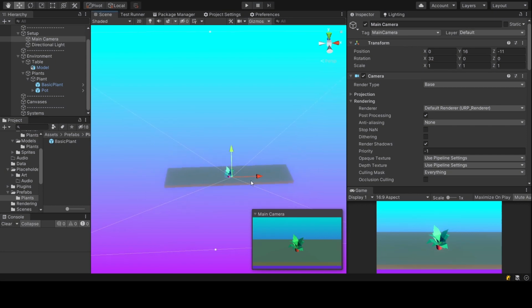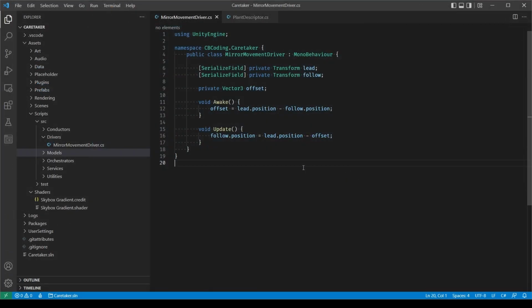And if we end up adding texture to this table or something, then we'll have to have a different solution, but this is good enough for now. And just a quick look at that script. We take in whatever object is leading, whatever object is following, and then we calculate an offset when the scene starts, and then we use that to make sure that everything stays in line at all times.